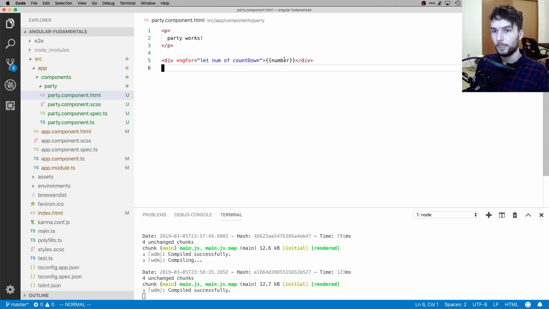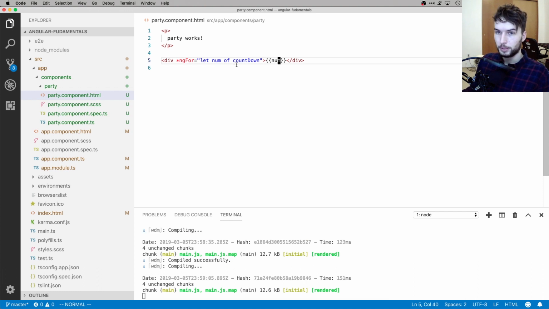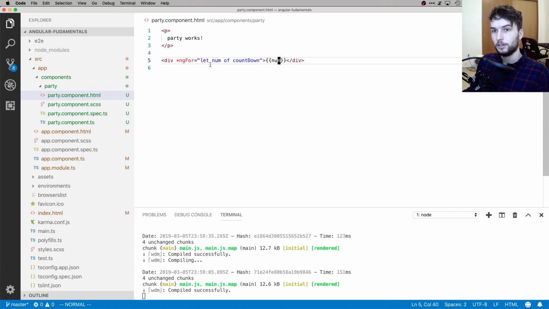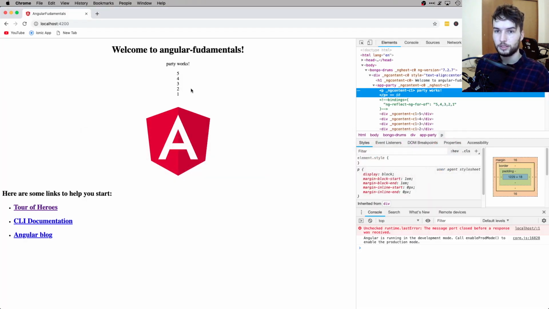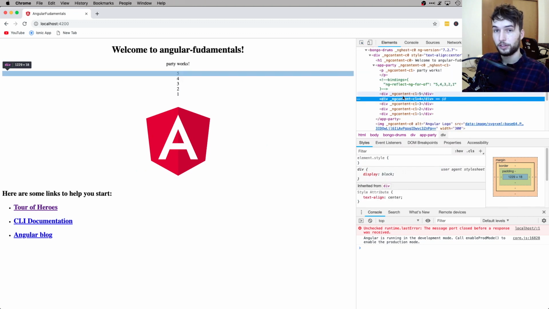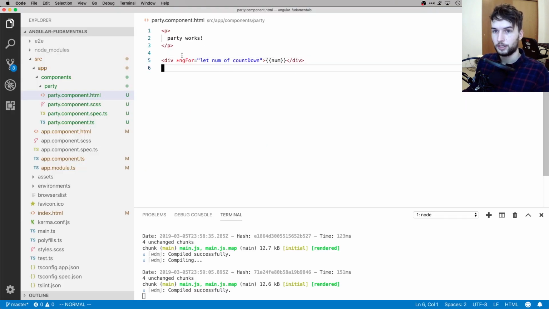And then over here, oops, I put number instead of num. Over here we just put the variable which we'd like to represent each number inside the array. And so the result will be we'll have 5 divs, each with a number inside of it, counting down. So let's check that out. There we go, there's our 5 divs. So hopefully that makes sense. We're just using the ngFor to repeat the numbers in the countdown.